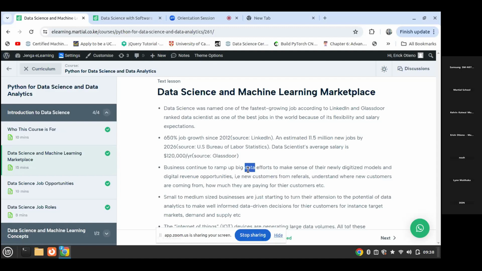So they're actually making an effort to understand what this data can do for them, because they can use the data to know the new customers they have from their referrals, or they can use the data they have to understand where their new customers are coming from, how much they are paying for their customers in terms of expenses, and so on and so forth. So mainly, data science is growing very fast because businesses want to make sense of the big data that they have from their digitized model. So these are the systems they have in place.